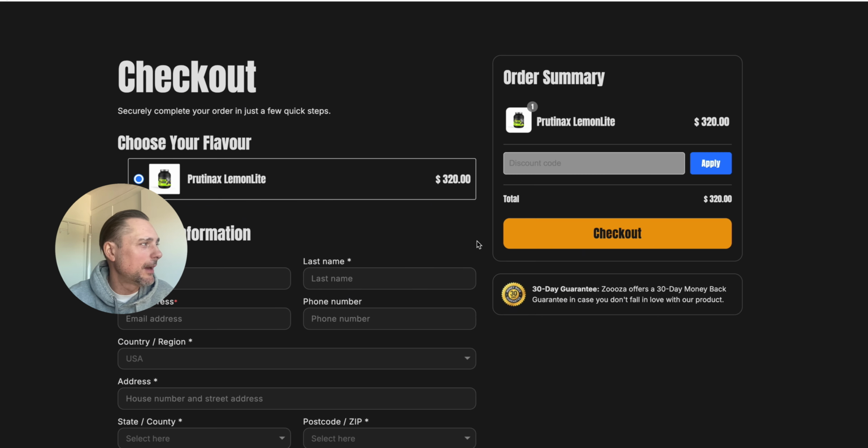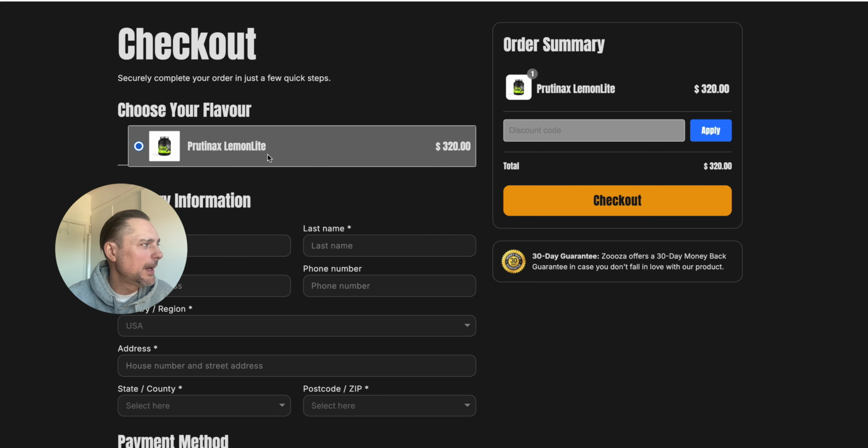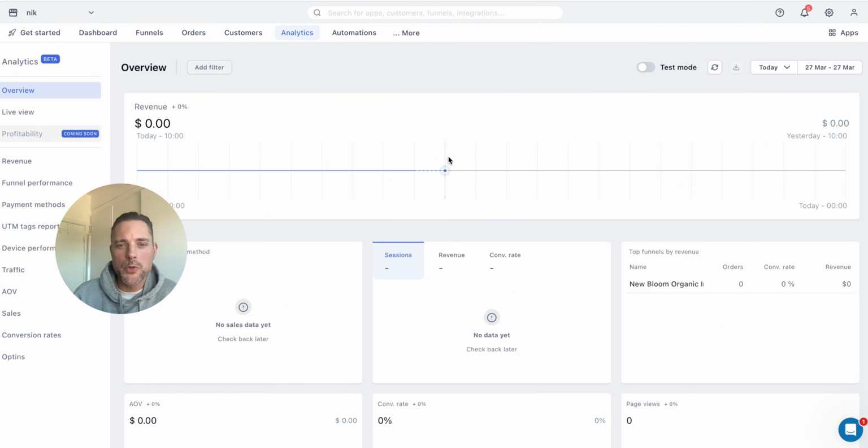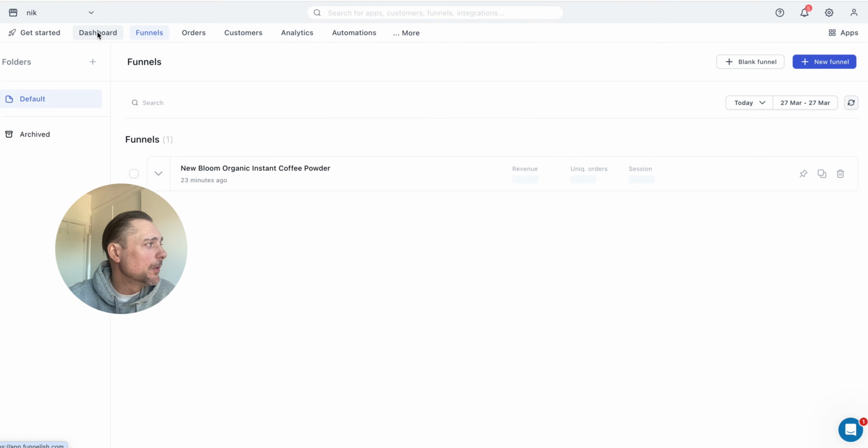Look at this checkout from the other page. It's really good. You can choose your flavor. You can choose that they are automatically choosing another package or bundle. You can do whatever you want. And how do you do this? I want this landing page. I want this product page. How do you do this? Very easy. You go to the dashboard.